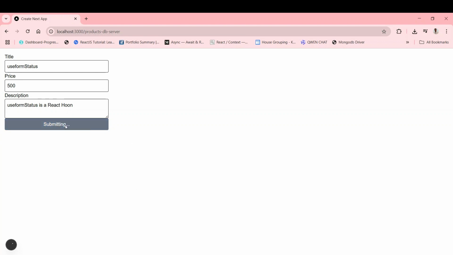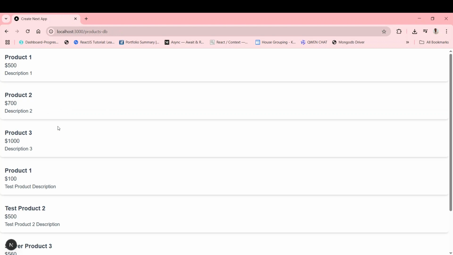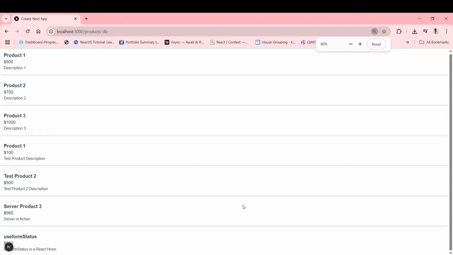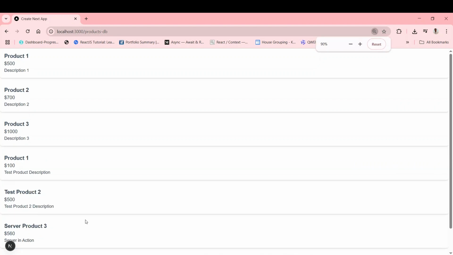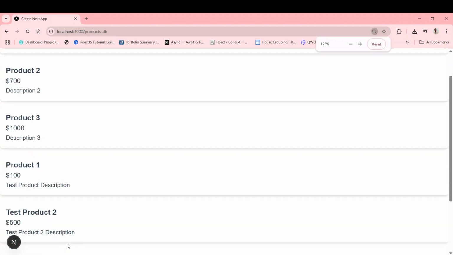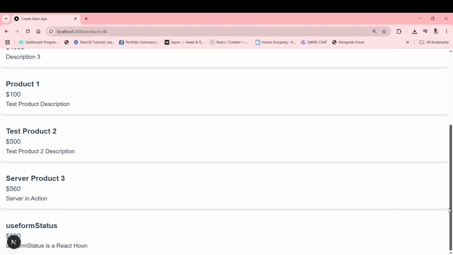So here you can see that submitting is being disabled and the form is in the process of submitting the data. So here you can see the data is submitted and your form value got saved in the database. Here you can see the use form status, $500, use form status in a React hook form.